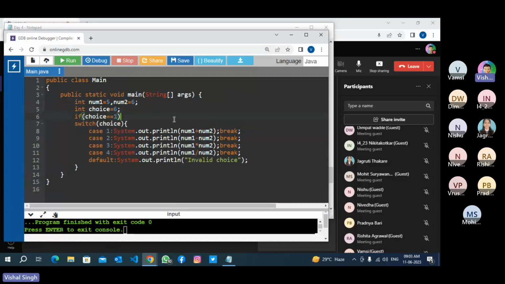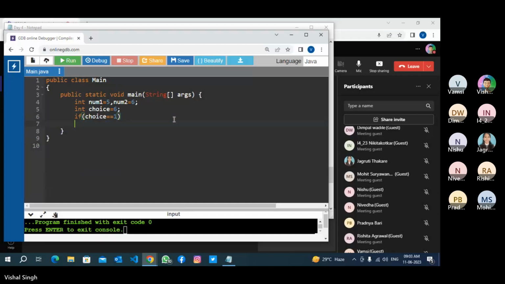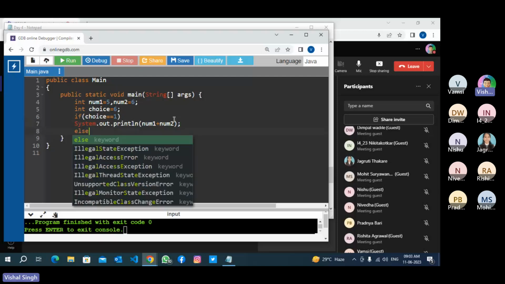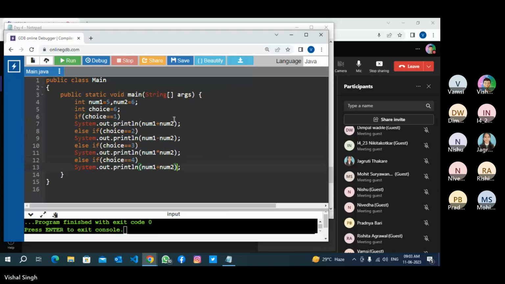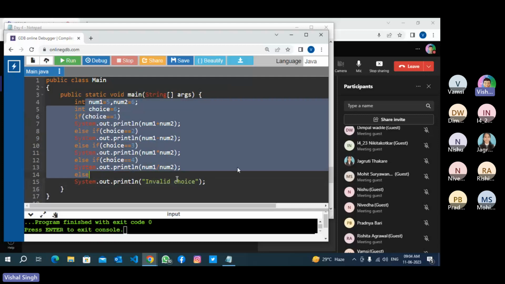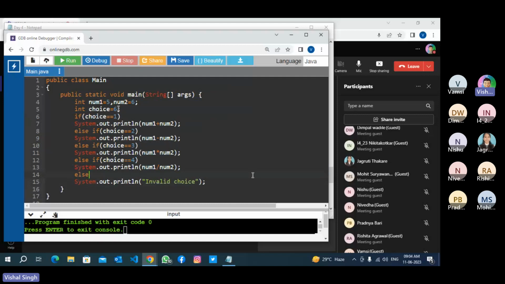If choice equal to 1, else if choice equal to 2, else if choice equal to 3 into, else if choice equal to 4, else we don't have if here. Invalid choice. See, this program and that switch one was the same. So we have provided 6 here.